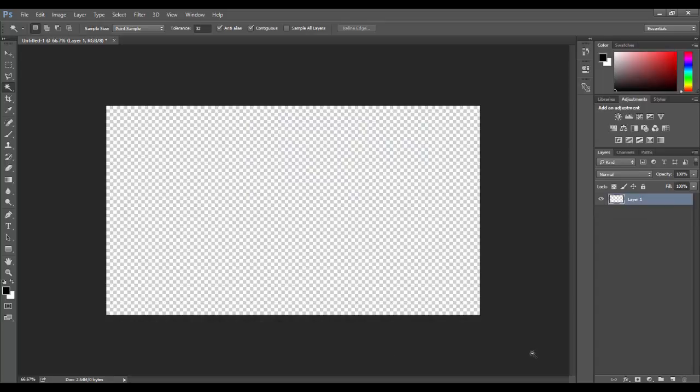And that's much simpler. You don't have to rasterize it. You don't have to select it and hit delete. It's a lot quicker, it's a lot simpler.